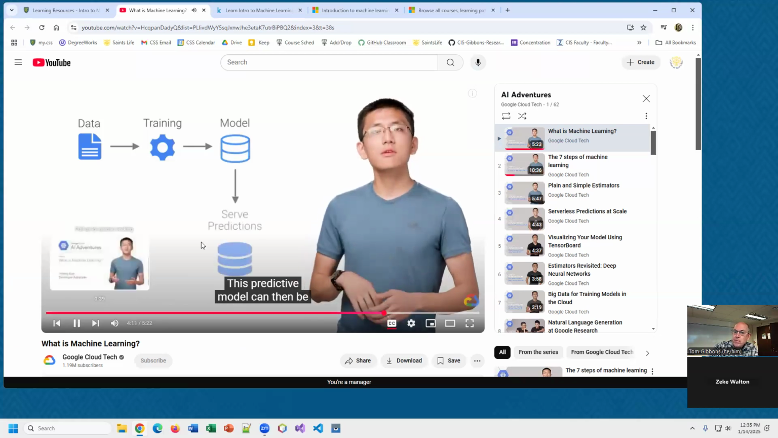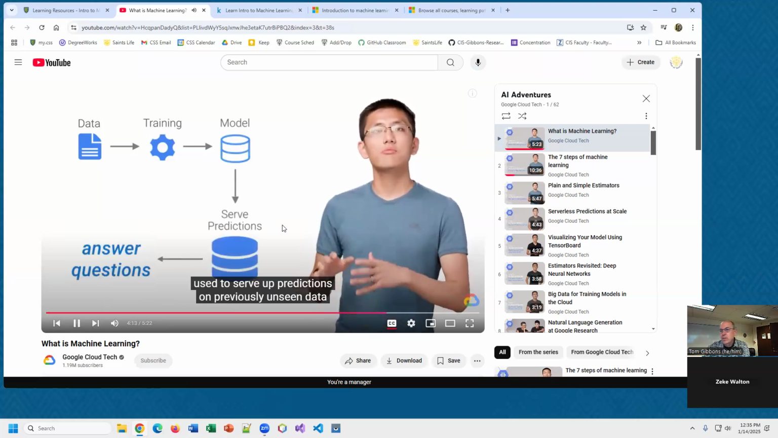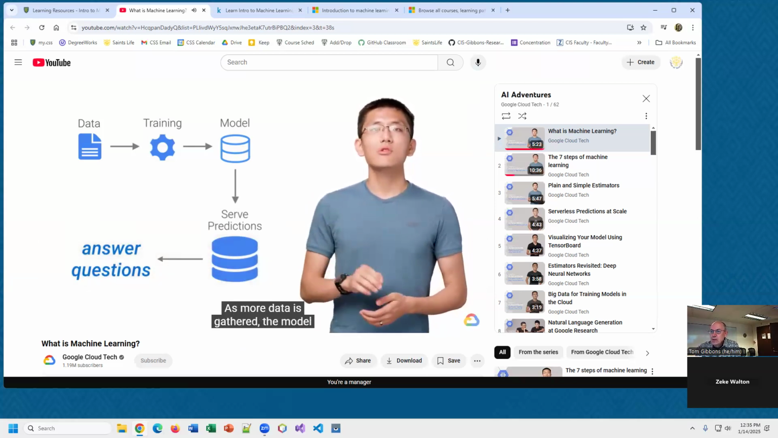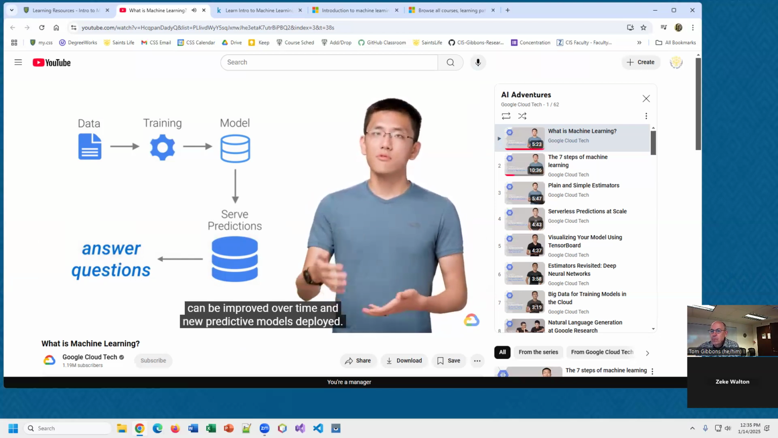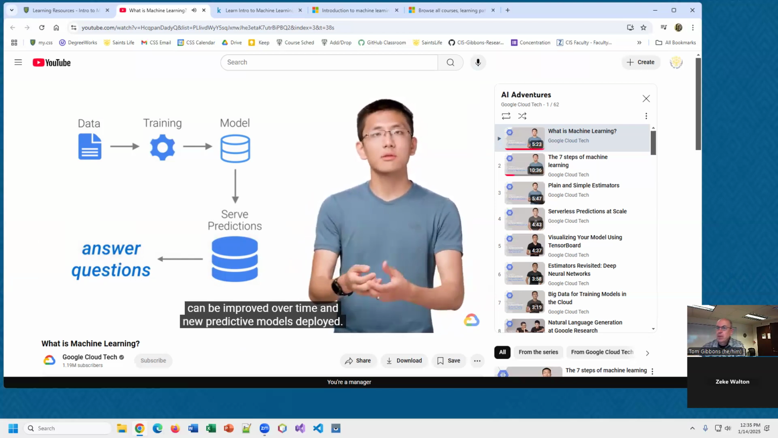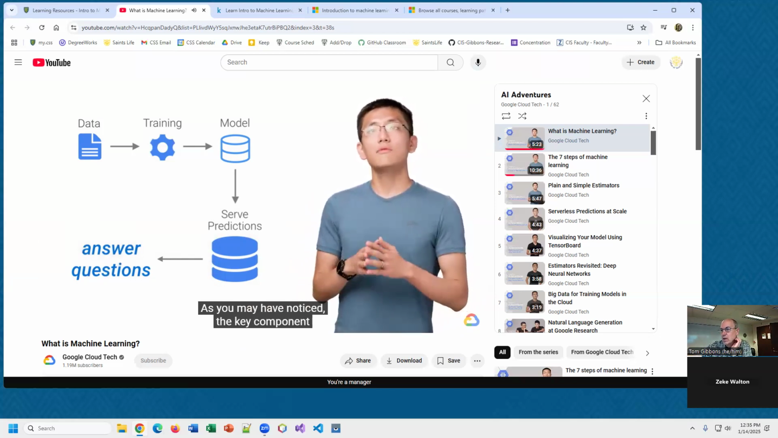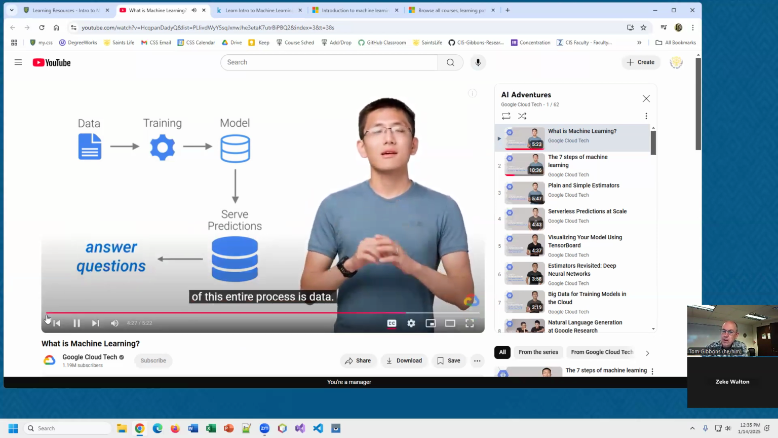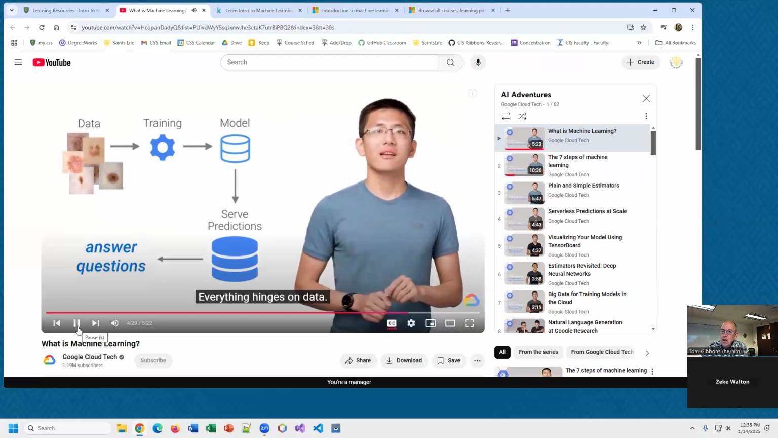The predictive model can then be used to serve up predictions on previously unseen data and answer those questions. As more data is gathered, the model can be improved over time and new predictive models deployed. As you may have noticed, the key component of this entire process is data. Everything hinges on data.